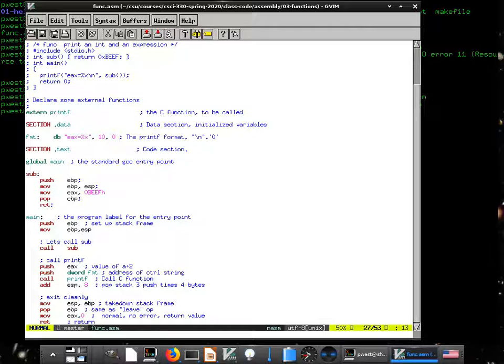This is kind of like in OOP when you declare something private, because if you don't declare it global, it's now private. But if you declare it global, it's now public because anyone else can link to it.